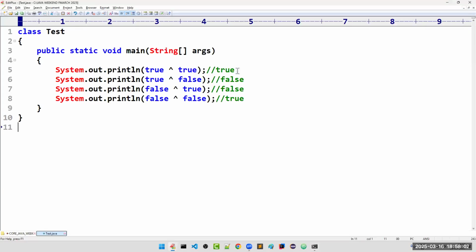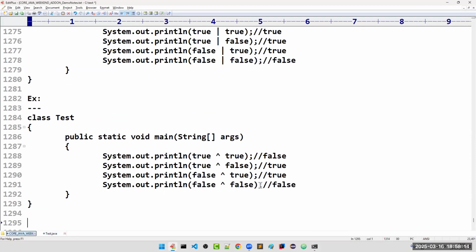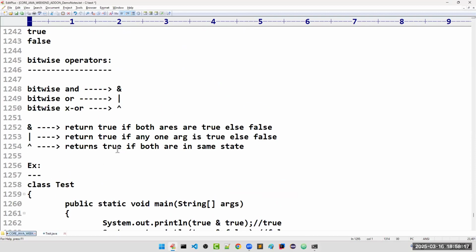Sorry, opposite, sir. Sorry, I told it opposite. Got it? Clear, guys? Have you understood the functionality of these operators? Any questions?